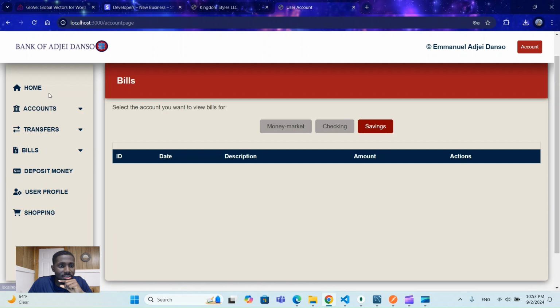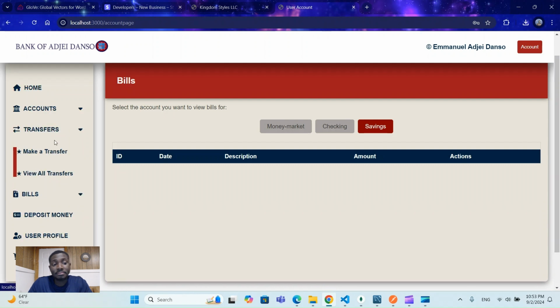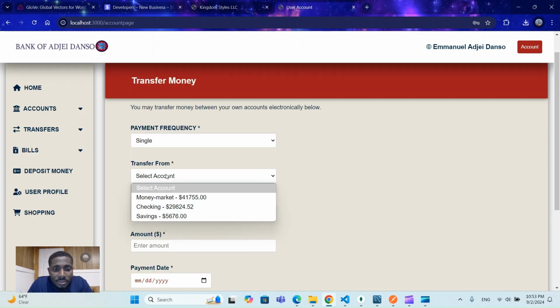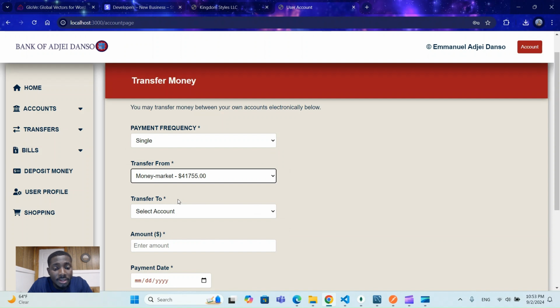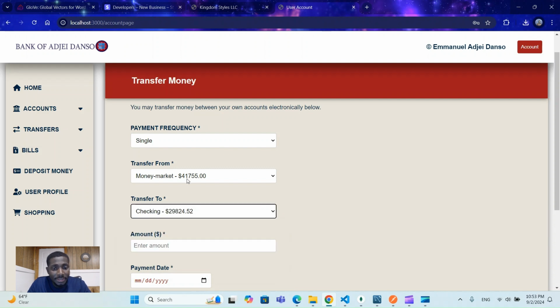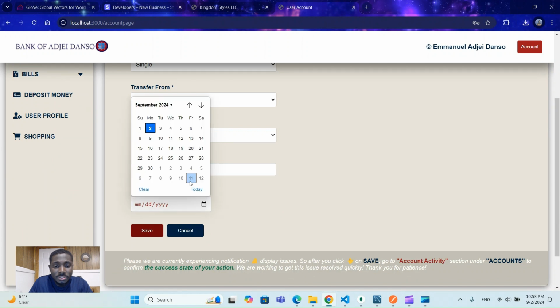Yeah, so that's it. Let's try to make some transfer here for you to see how it's working. So you're gonna make a transfer from this account. We're gonna transfer 40,000 from the money market account, and then add it to the checking account. So we are transferring 40,000, so we should expect this account to reduce drastically. And we're transferring today.